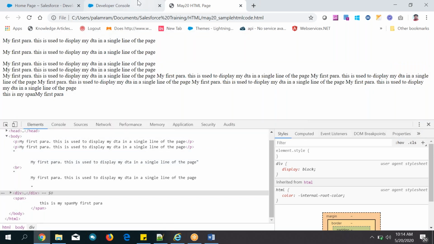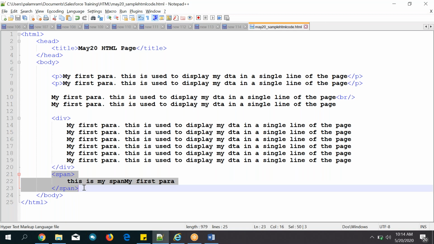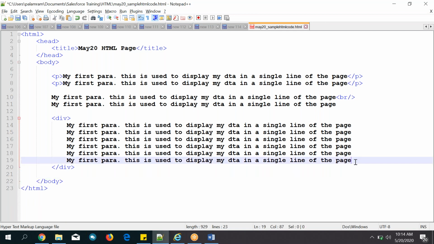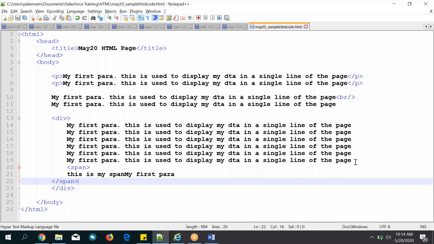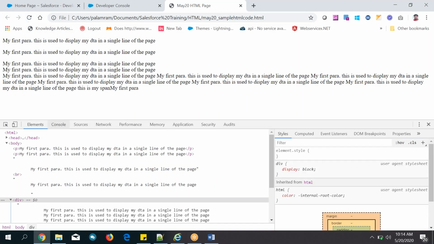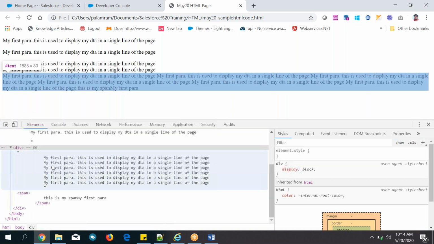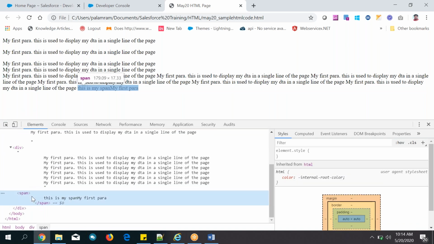Generally, you can use spans in between the divs. See here, you have started with this and ended with para, that much space only it is occupied. That's called span, that's called inline block. And if it is a block, it will exactly start at the left side and exactly end at the right side. That much space it will occupy.